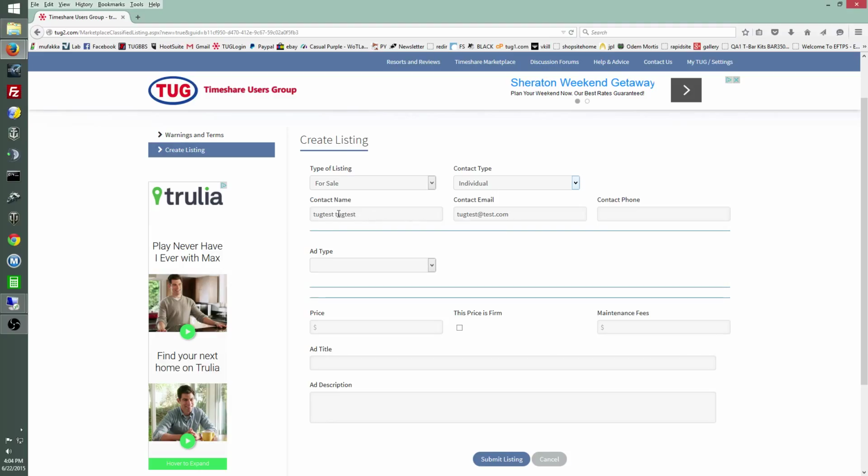You will see these options filled in automatically for you. The contact name shows TUG Test. That's because that is the name of this particular account. As your TUG membership has your username, your first and last name, that'll automatically be entered in here, as well as the email address on your TUG membership. You're welcome to change the email address to something else. Just note that it won't change your actual TUG membership email address.